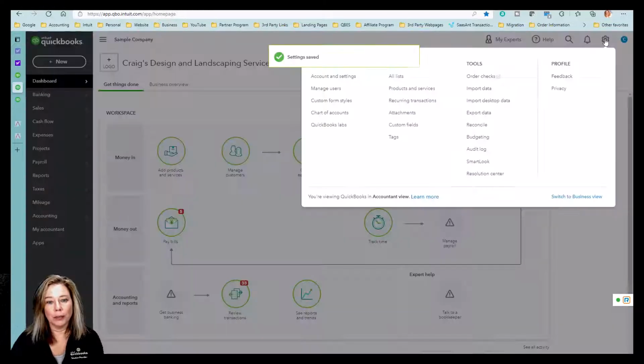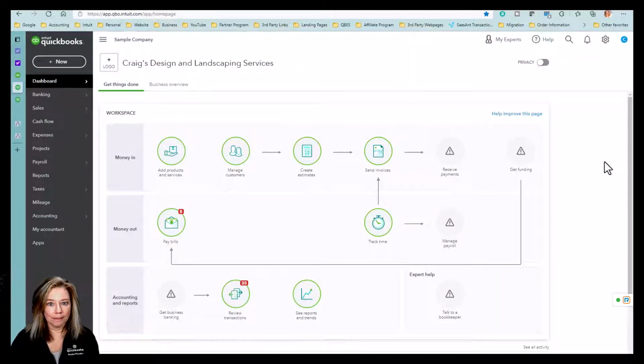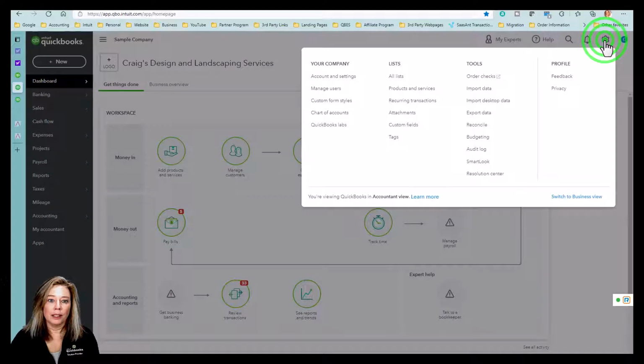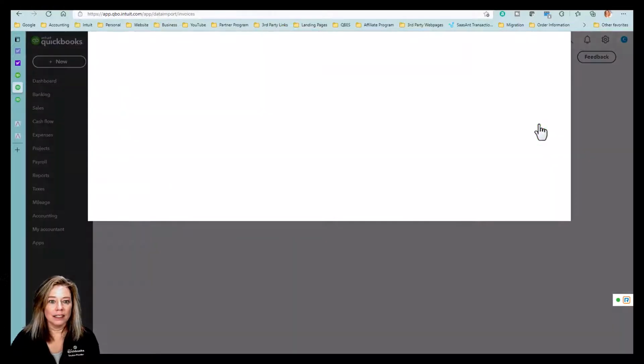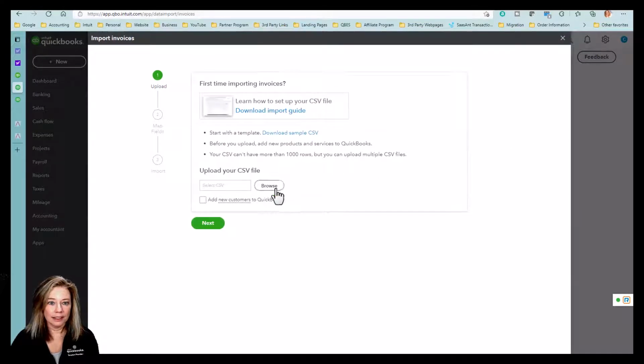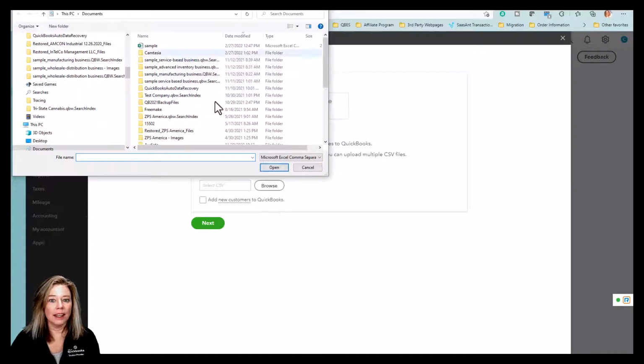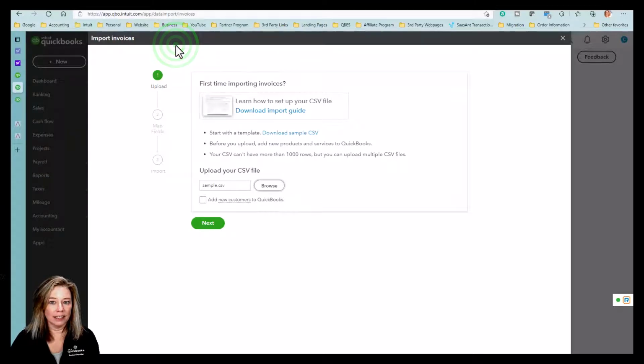Next, we need to upload your spreadsheet. You want to go to Settings, again, underneath of the gear icon, and select Import Data. Then select Invoices. Next, select Browse, and then find and select the spreadsheet of your invoices.